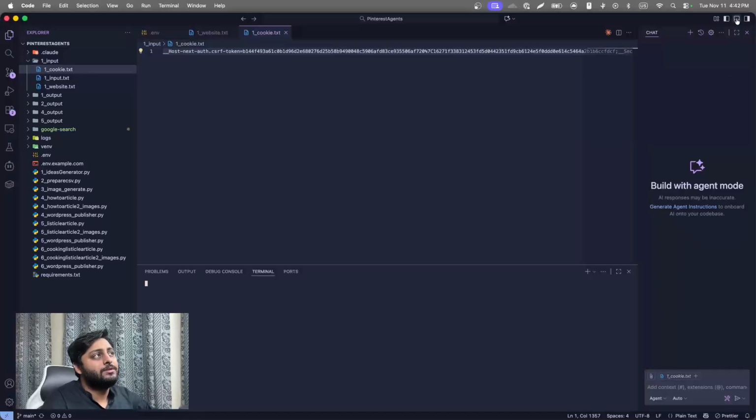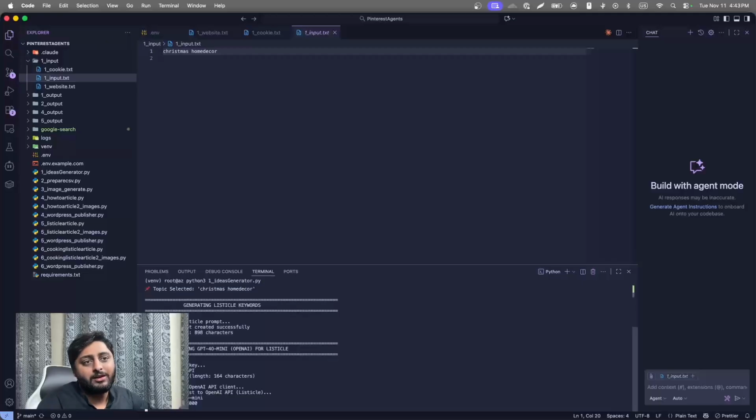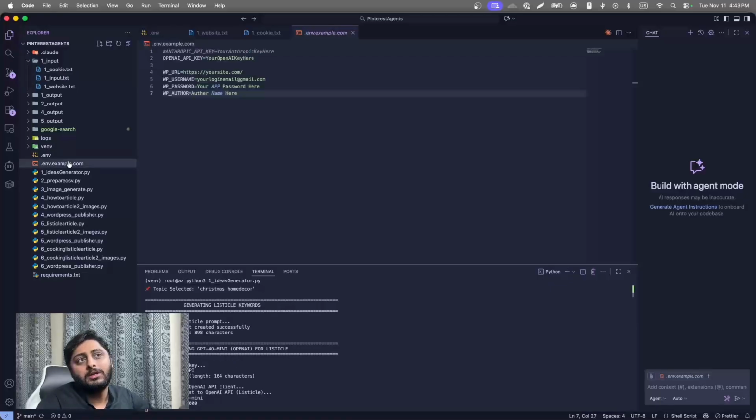First thing you need to do is activate the virtual environment where we have installed all the scripts. Now the second thing is we will run the first script, which is 1_ideas_generator. We already have given the input. We want ideas related to this, so we will execute this script. It will generate articles. We have given an OpenAI API key, so it will generate all the ideas through OpenAI. If you give a Claude key, it will generate all the ideas using the Claude API key.